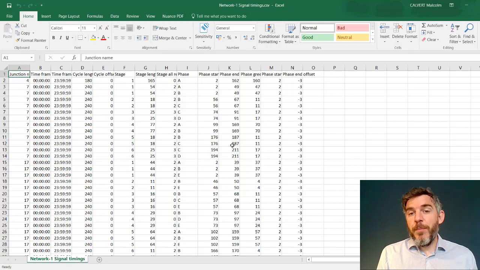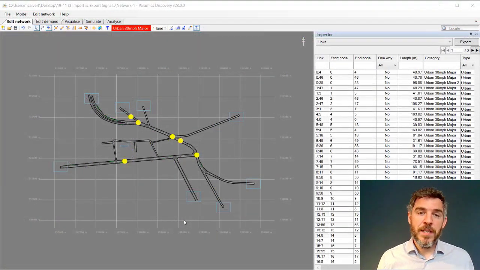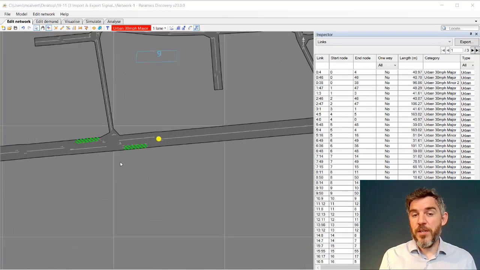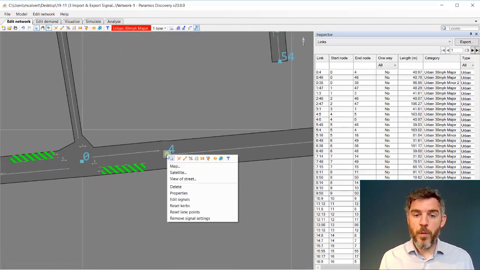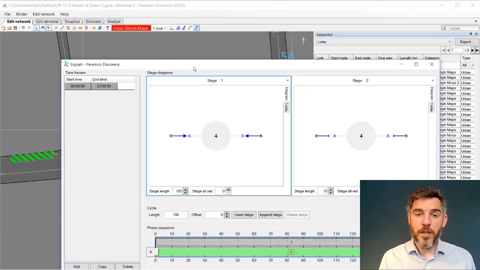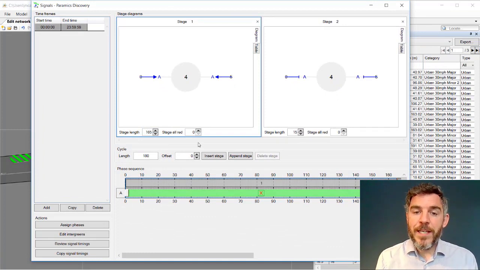Now, we can also re-import these files, but we need to understand what you can edit in the files before you import them again. And the best way to do that is actually to go back to the user interface and look at the edit signals dialog to see what the editable properties are and which ones that you can't edit. So I'm going to choose a signal control junction here at node 4. It's quite a simple one. It's a pedestrian crossing.